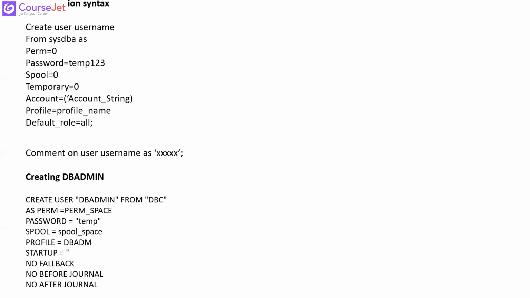So account string is something we'll be assigning. You can create different account strings depending on the project. If you have different teams, you can create different account strings, and you can assign that account string to a user when the user is getting created. So this account string will be useful to identify or distinguish the user team or groups.